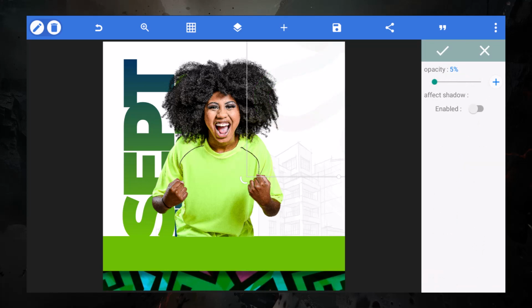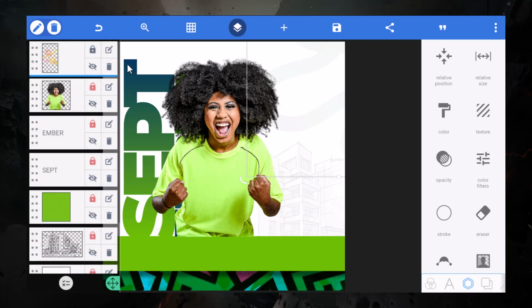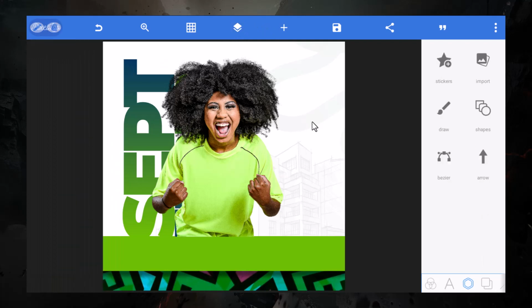I want to reduce the opacity to 6. 6 is okay. Click OK. Then go to where you manage your layer and lock it in place also.